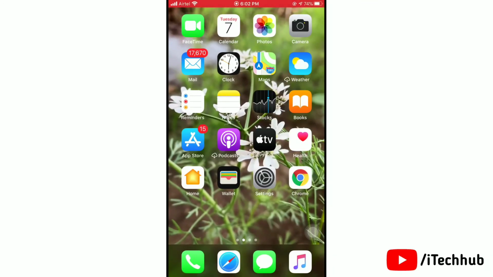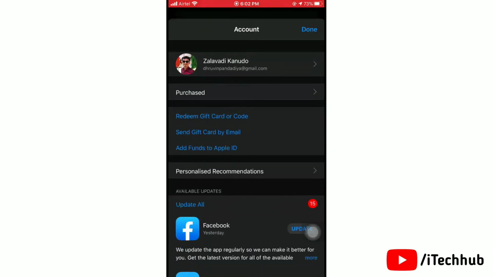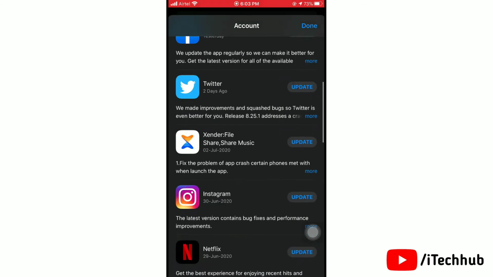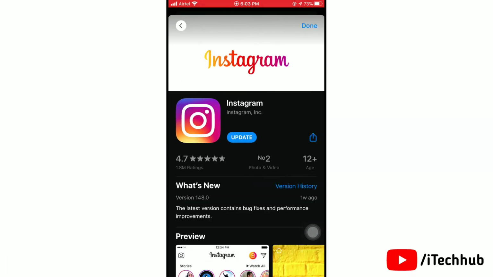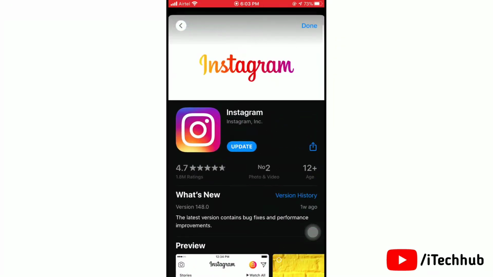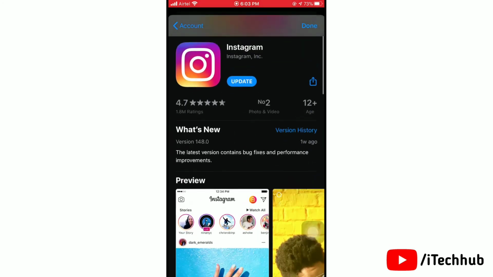Now go for the third trick. For this, simply open the App Store on your iPhone. Now just tap on your account's profile. Here scroll down to find updates. You may find Instagram for update. Tap on Instagram for more. Here just tap on update to update your Instagram with the latest version.